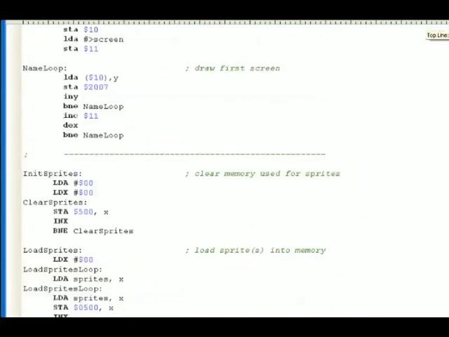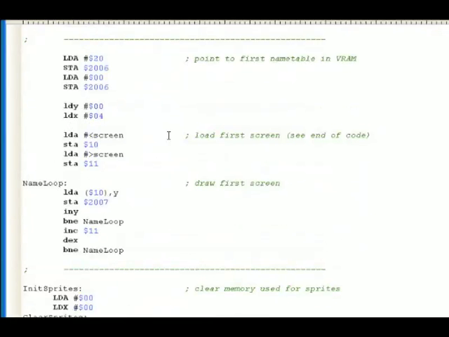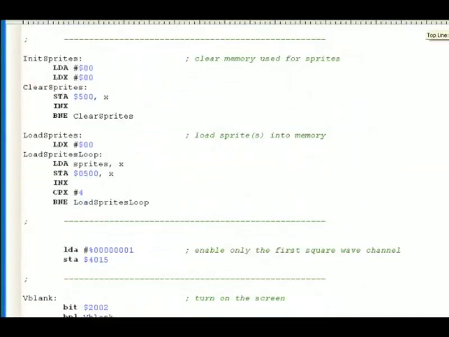Going back here, we've loaded the first screen. Then what we have to do is initialize the sprites, or the moving objects, or the foreground. You're probably not surprised to see that this chunk of code here clears the memory for sprites. Then we load the sprites into memory. The sprites are read from a location at the bottom of the code again that's called sprites.